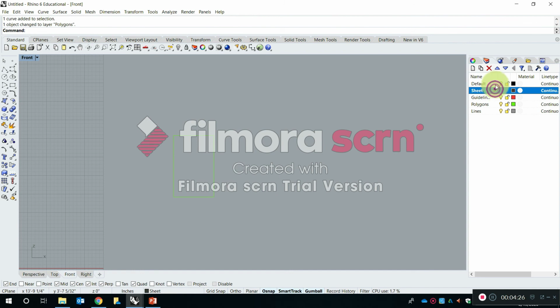And the way that we do that is we just click on this. I don't know if you can see it, there's this column right here. If you click right there, notice that the check mark changes places. That means that that layer is active. So right now I'm on the sheet layer. One of the first commands that we're going to use is the rectangle. So I go ahead and type rectangle.